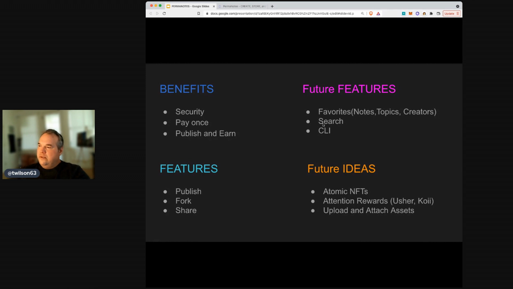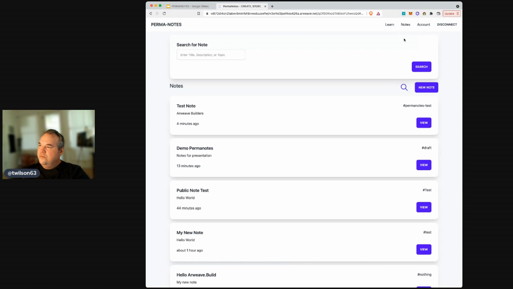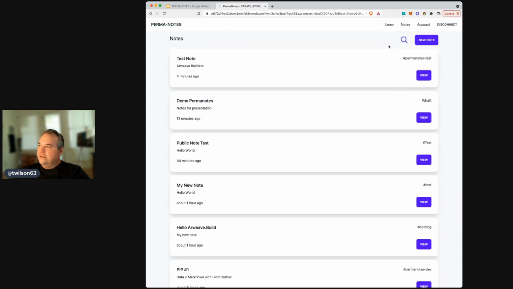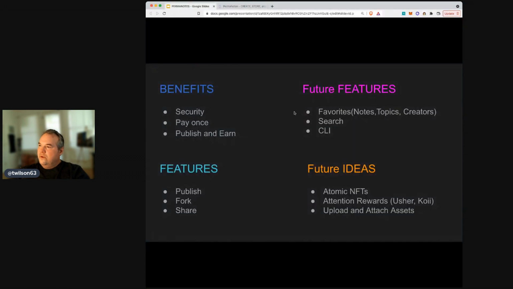And we'll embed search so that you can quickly search for notes. So if we go to notes, we can enter a search. We'll get that hooked up and working. And then a CLI. So if you have markdown documents that you want to import, the CLI tool will allow you to import batch notes into the system.